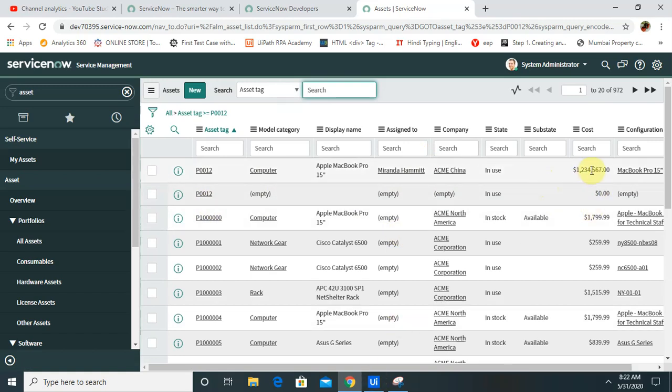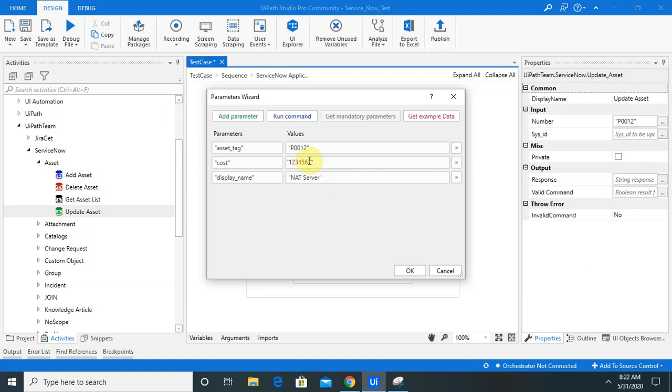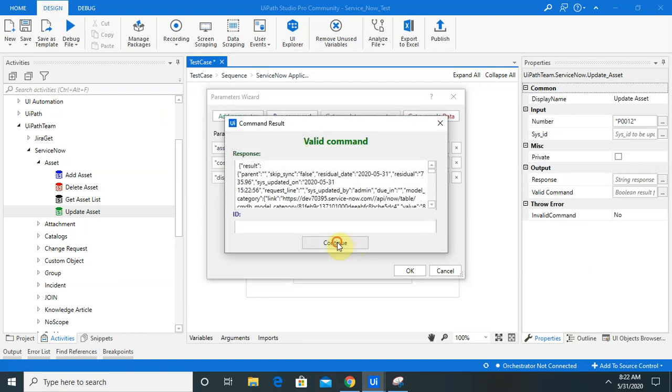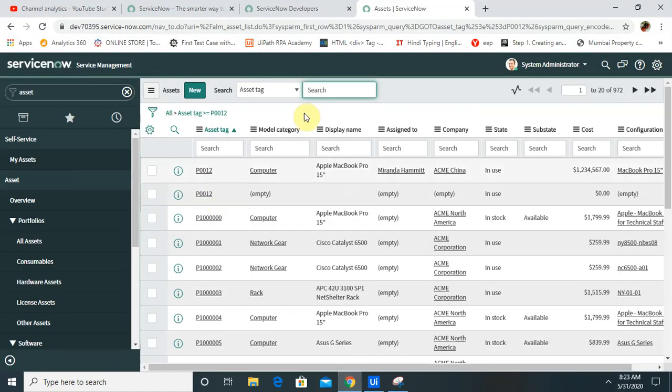If your data is completely available here, you're able to see the cost is updated here. Let me update the one more digit, so you are able to see that 1 2 3 4 5 6 7 8 here. So just add one number here, 8. Run the command. Now you can see content is updated. Let me refresh this page. Now you can see the cost is updated here. So by this way we can update or add the asset. So asset is basically hardware or software. It depends on our requirement.